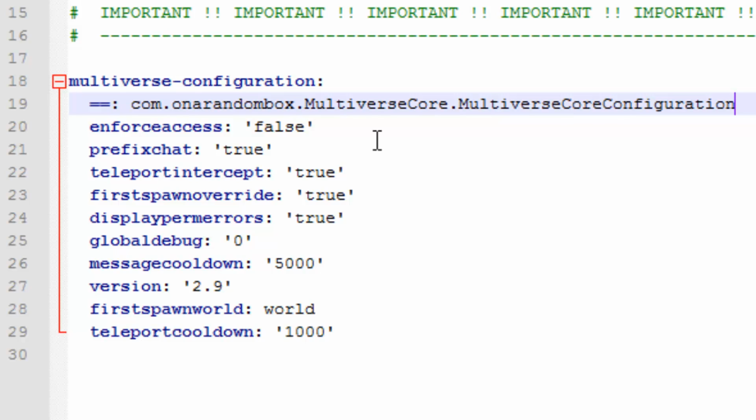Next one, prefix chat. This is also true or false. If this is set to true, then when people type in chat, it will have a prefix of their world, with the color and the alias if it's present. If it's not, it will just show it in white. Remember in game we covered aliases and how to change the color, and when we type, it will put an alias. Maybe I should have typed hello just to show you, but if you set it to false, then it won't do anything with the chat.